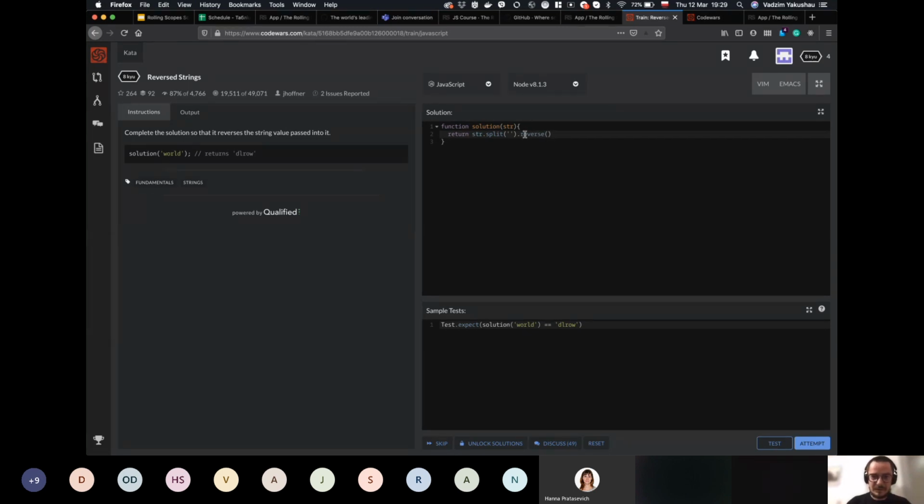It's a reverse method from the array prototype, not the string prototype. And now I only have to convert this array back to a string, so I'm going to use join with an empty string. Let me try to run it.